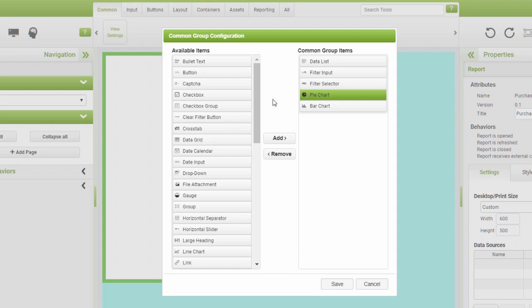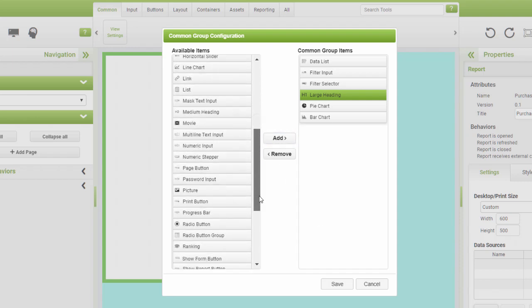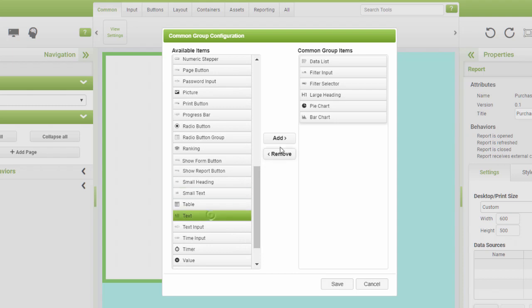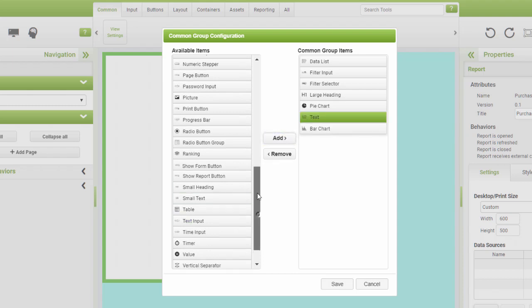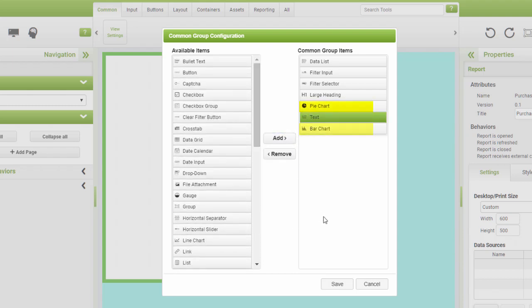A heading object. There are 3 to choose from, so take your pick. The text object. This will be used often as labels on your reports. Pie charts and bar charts are also commonly used. Data lists are used for displaying data in a table format. Filter input and selectors are used for dynamic filtering of data.